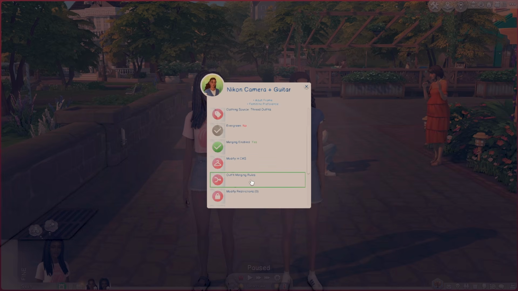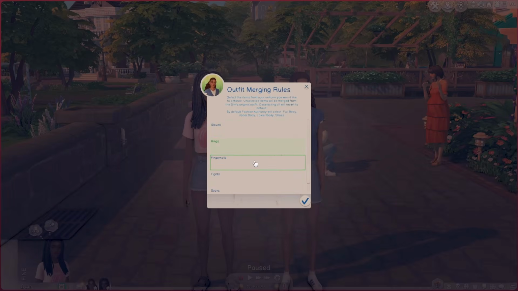Go to Outfit Merging Rules. So you just want to make sure that the only thing you have selected is the category where your accessory is located. So I think the guitar is in rings and the camera is also in rings.